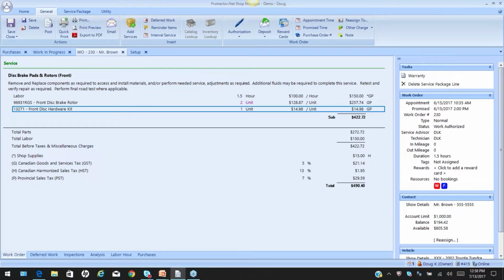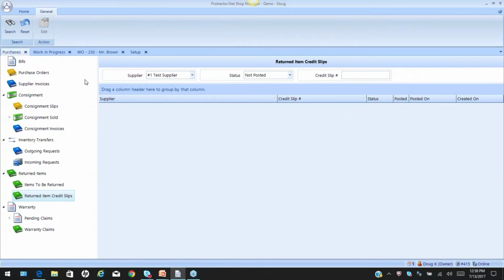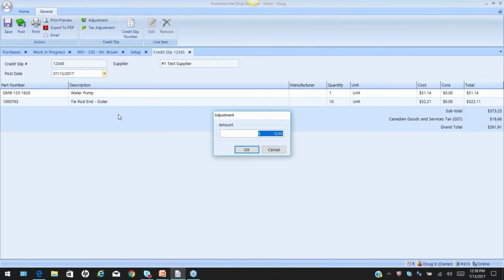Brandon asked, what is the best way to adjust that 1 cent difference? So, Brandon, you do have the ability to do the adjustments on it. Okay, that's going to come from the return item credit slip down here. Okay, and here's your adjustment. This is where you would make either a positive or a negative adjustment.